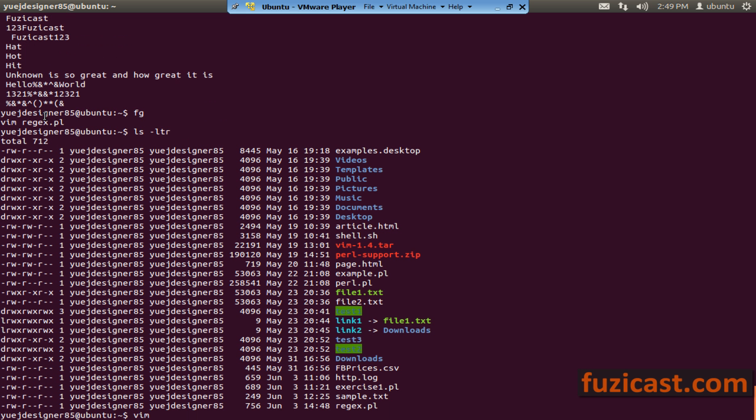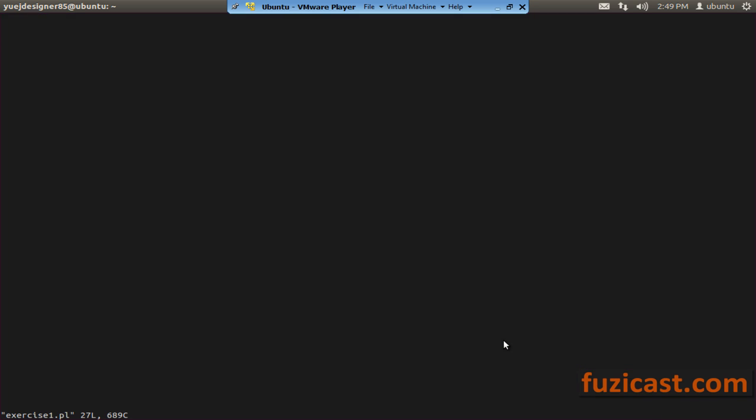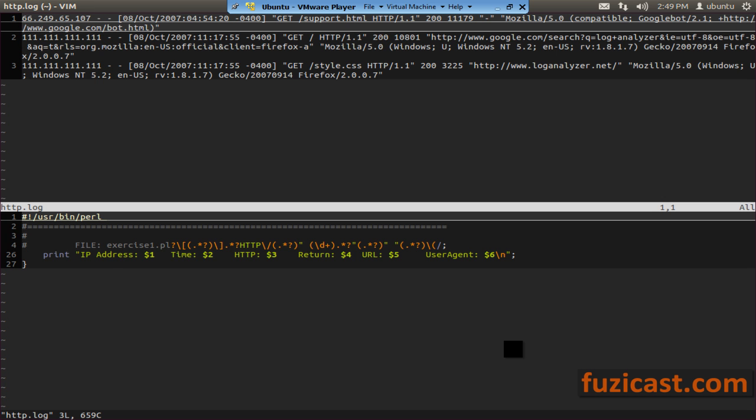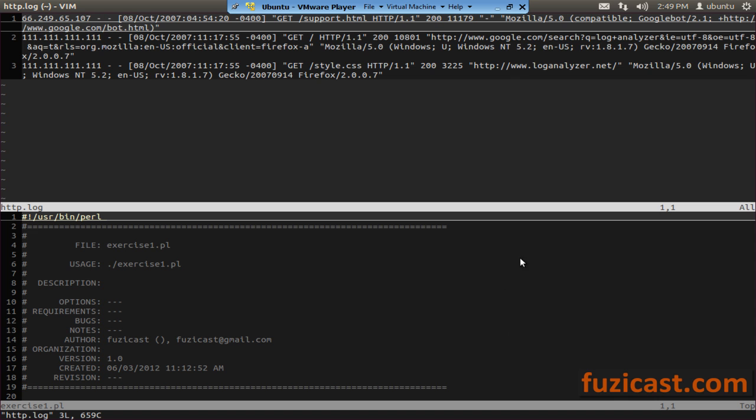So here I have an exercise 1 script, and I have this HTTP log. Now when you look at the HTTP log, you see a lot of information in there, and you're trying to get the information out.